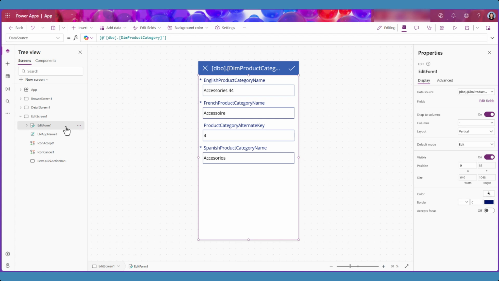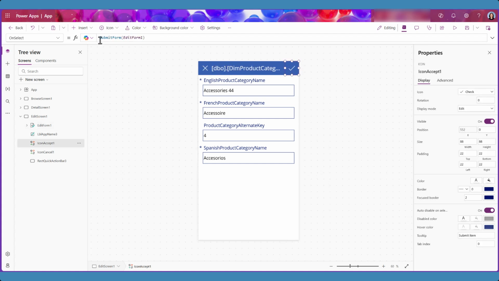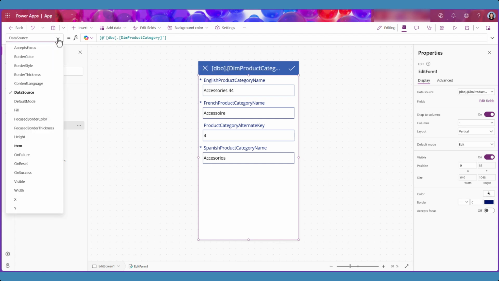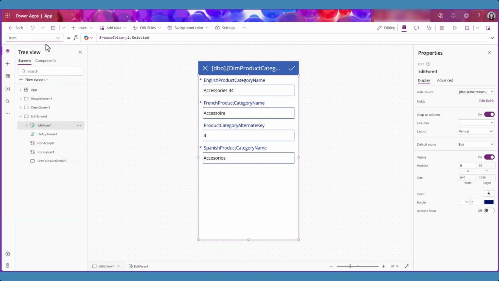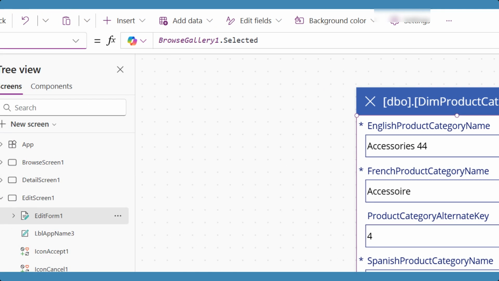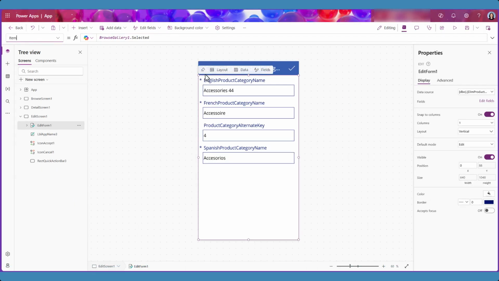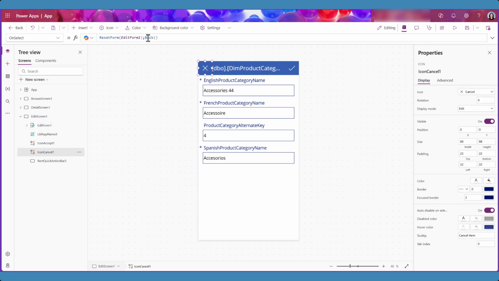So there is a form here that's in edit mode, and form has two important properties. One is its data source. That's where the form knows where to save data to. So when you click on this icon and you say submit form, edit form 1, the way that it works is that that form knows where to send the values to, and that is set by the data source property. The other important property that you want to pay attention to is the item. The item property of a form populates the values in the form so that when the user gets to the edit page, they don't have to enter the values from scratch. And the item property is set to browser 1 gallery selected. So whatever was selected in the first screen, when you get here, you want to work with the same record. And then finally, if someone changes their mind, we want to navigate back and go to the previous screen.